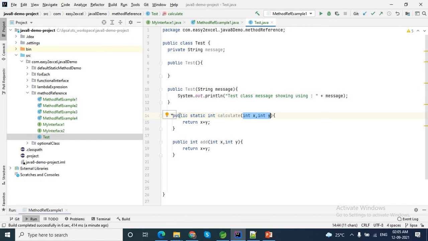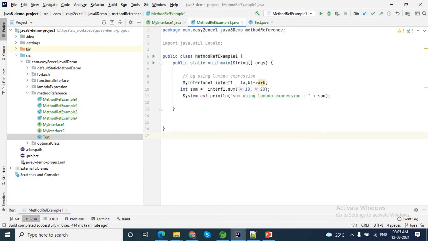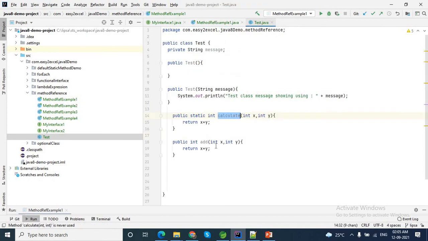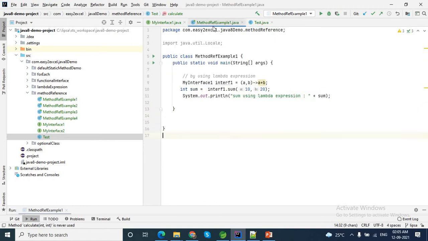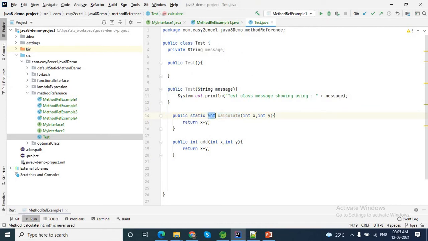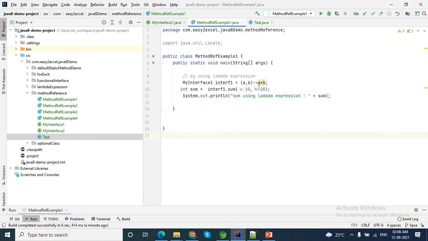So don't you think this static method calculate and this lambda expression are the same? It will also accept two parameters and return us a plus b. And also this calculate method accepts two parameters and return x plus y. So can we just replace this lambda expression with this calculate method, which is a static method inside Test? Okay, we can replace it. So here method reference comes into picture.